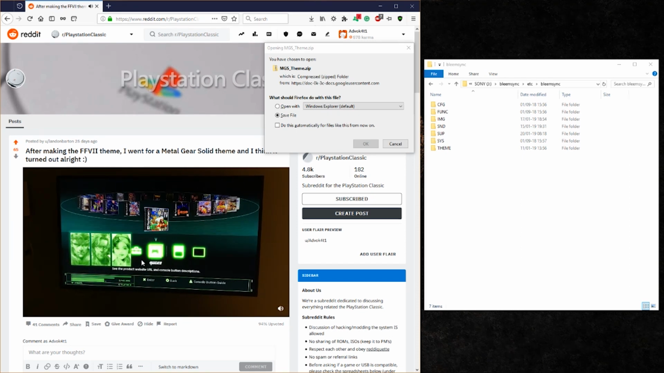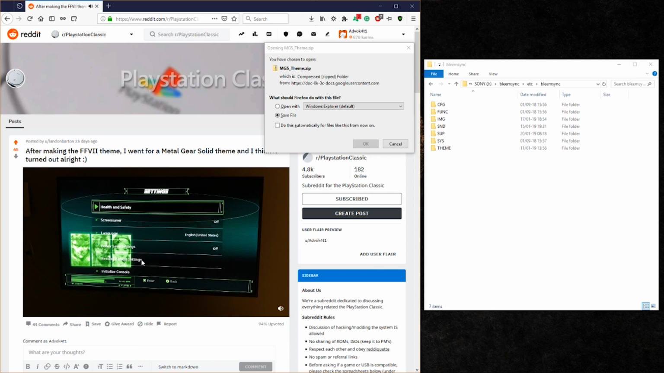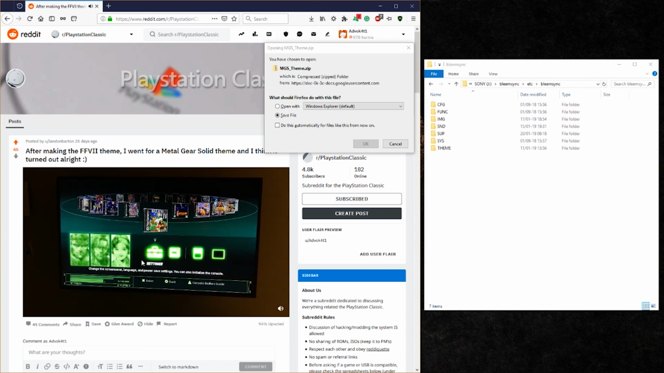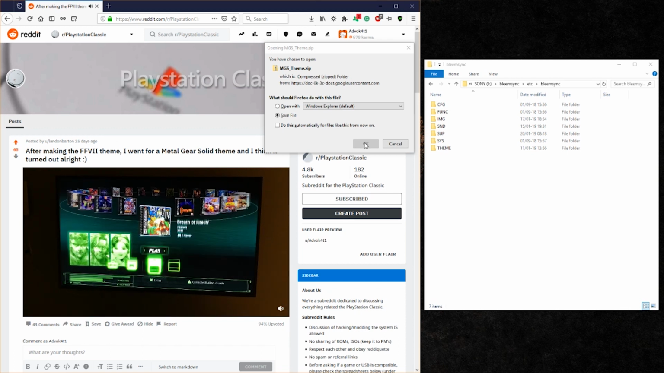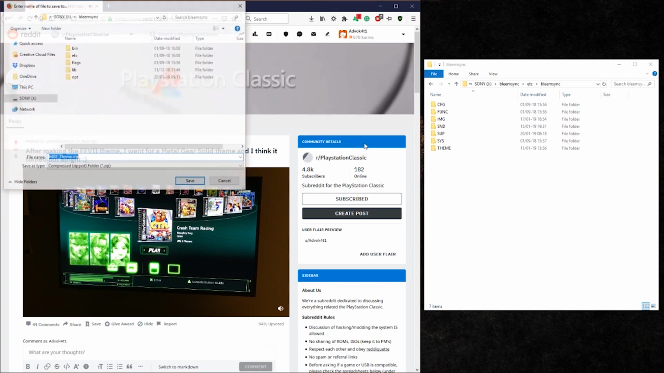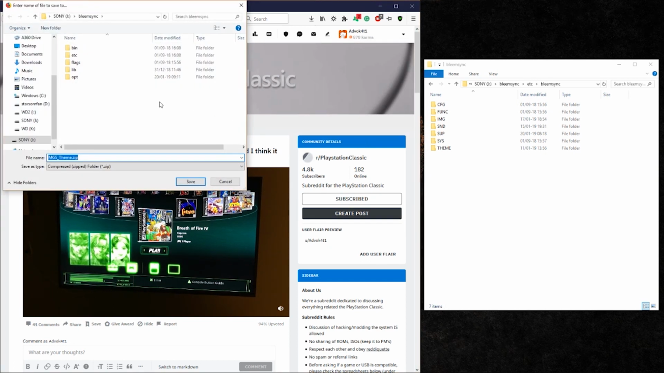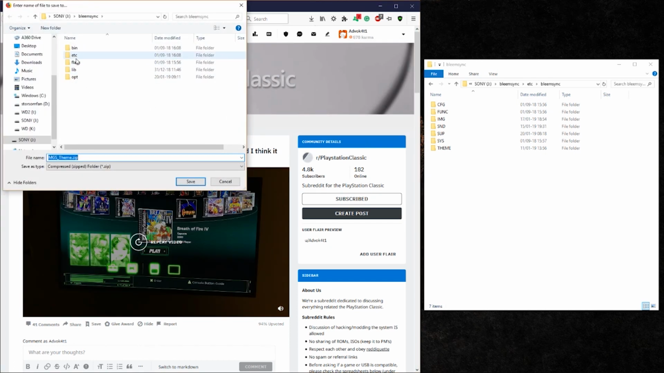So I just want to quickly show you guys how you can add other themes for BleemSync 1.0. As our example theme, we will be using the MGS theme, which is made by Landon Barton. You can find his work on the subreddit. So let's go ahead and download the theme.